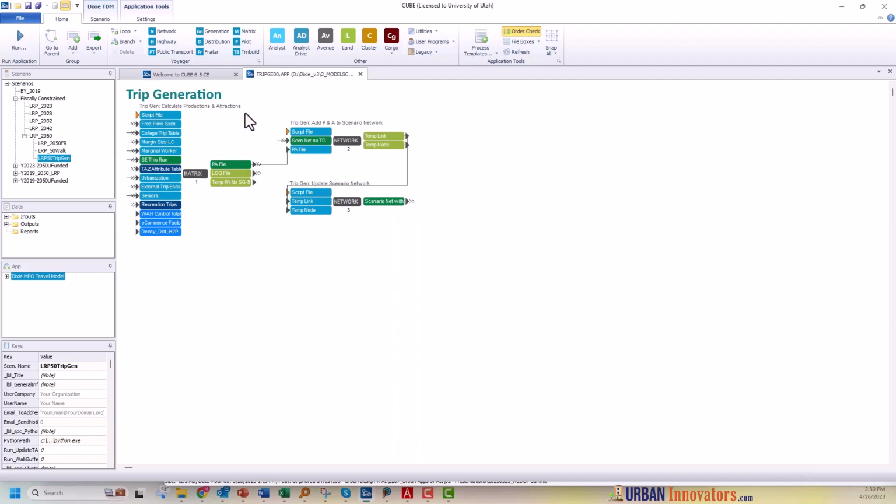Okay, so now for trip generation, you're going to come in here, double click trip generation, calculate productions and attractions. Okay, so that's what we need to do. So you go to this file right here, this .s file, double click that.